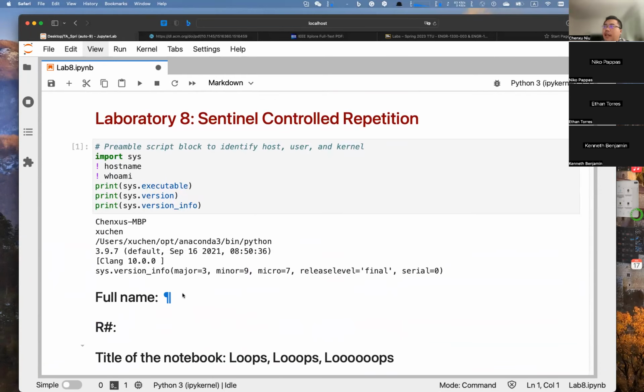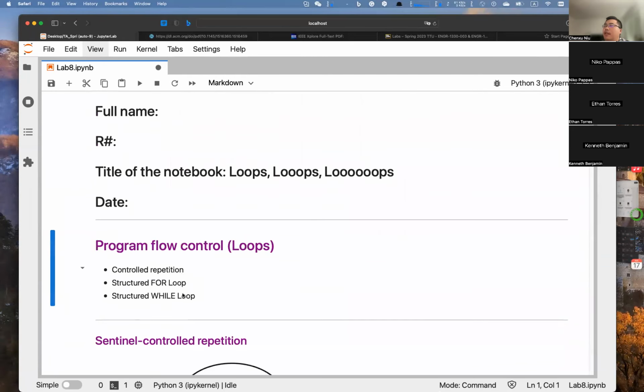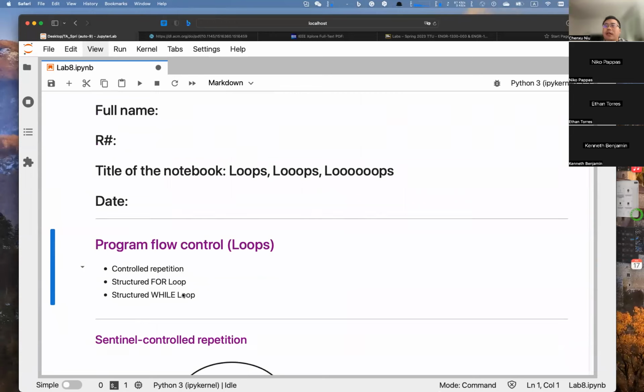In lab 6 and lab 7, we already learned how to write a sequence, and how to write a conditional statement, right? How to use if to write a group of instructions determined by some conditions. And today we are going to learn how to use loops, because it's very important. Actually, we have already used it several times.